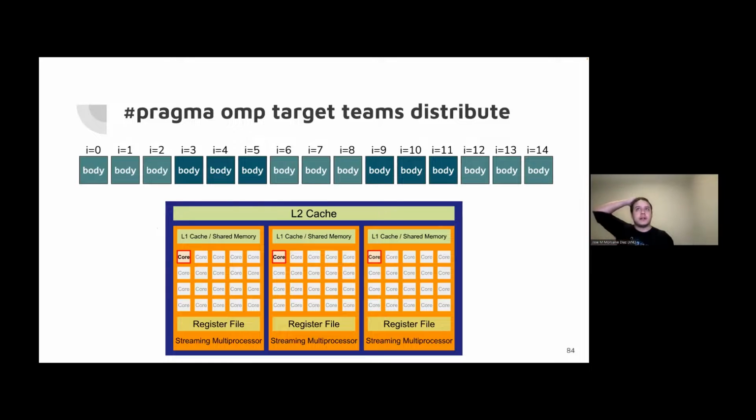So with pragma OMP target teams distribute, because we are creating only the teams and we are distributing the iteration space in these teams, we are assigning all the iteration elements of that iteration space into a single core, into a streaming multiprocessor.